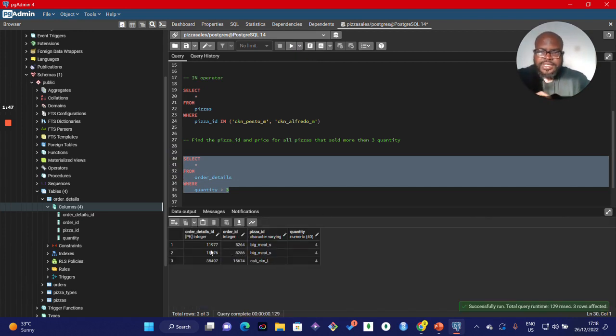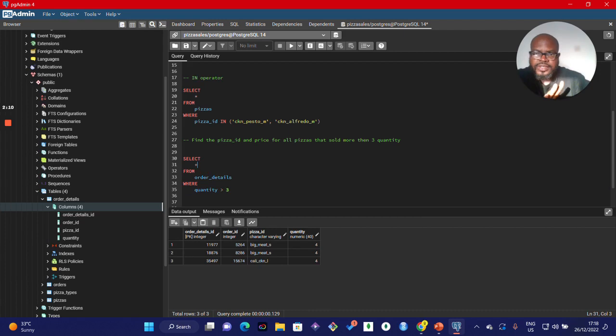And I have 3 rows where I sold more than 3 quantity. I sold one big meat S and I sold 4. Sold another big meat S, still the same big meat S, and I sold 4. And I sold Cali CKN, and I sold 4. So those are more than 3. I'm just interested in their pizza ID. So what I'm going to do is select pizza ID.